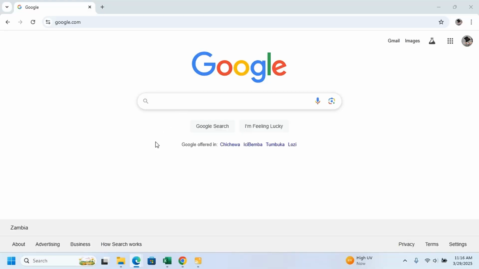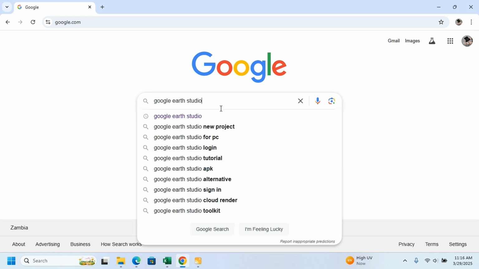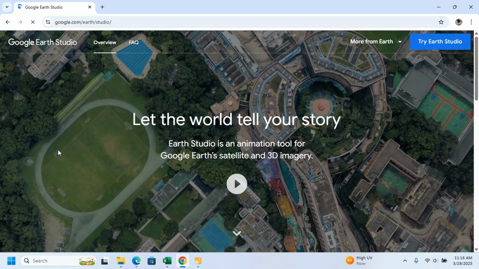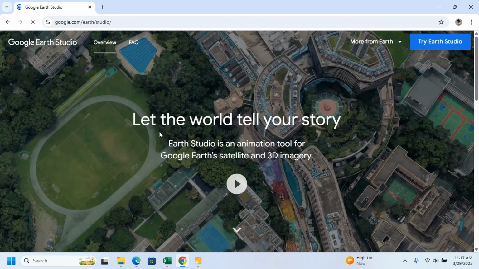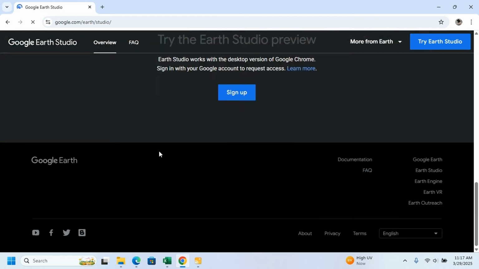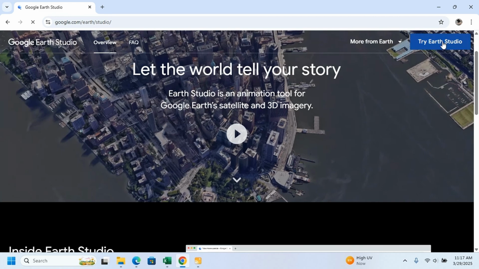Now, for you to be able to access Google Earth Studio, you can just search for Google Earth Studio here on Google, and you're going to see this option here. Just click on it, and you'll be taken to this page. On this page, you can see a little overview of what Google Earth Studio is about. Now, if you want to try it out, you can simply click on Try Google Earth Studio.